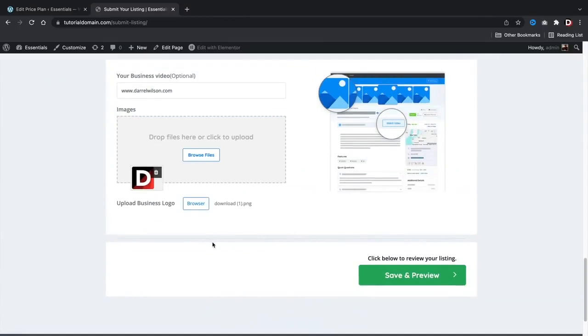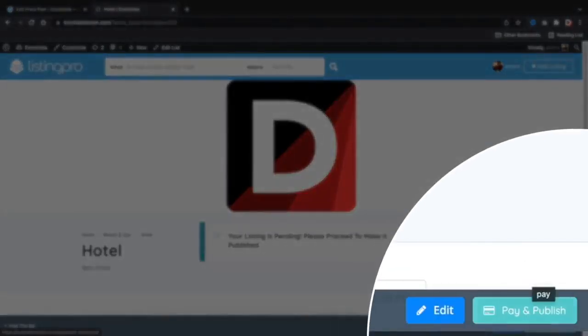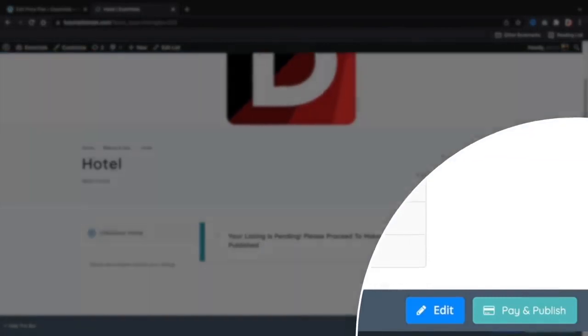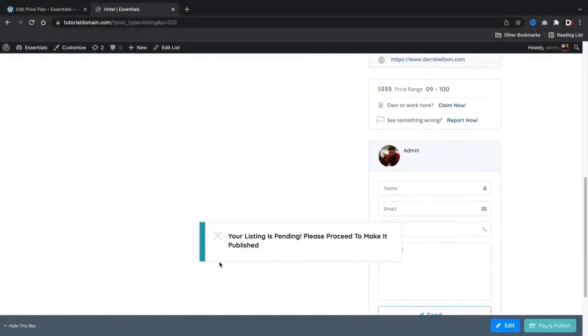All right, so I went ahead and uploaded some information, and I'm gonna click on Save and Preview now. All right, so you guys can see here, my hotel is this, my logo, but it says your listing is pending. Please proceed to make it published. So next they'll have to click on Pay and Publish. What's really cool about this theme is that they can get a visual of their listing before they pay for it. And I do like that.